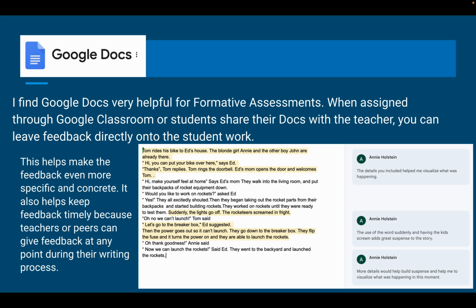But it also helps me keep feedback timely because I don't have to wait for a student to submit this. I can look in on a student's work as they are writing, and I can give them feedback so that I don't have to wait until they finish and then they have to go all the way back. I can help them along their way with feedback.